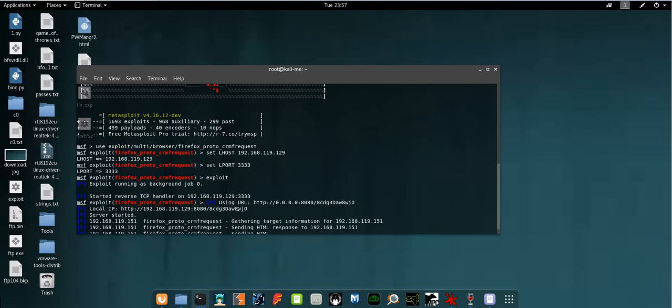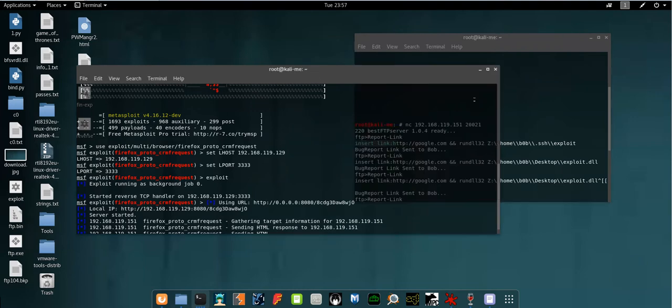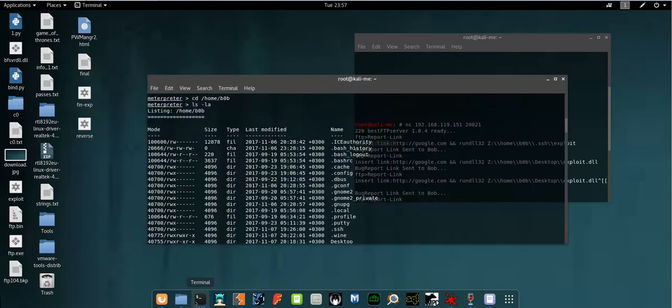Here's the link. Now you need to have this link inserted in the insert link prompt here. So you put the link that has been generated by Metasploit. Once the link is sent, it's going to be opened by Bob's browser, and you will have a Meterpreter session opened on your machine.